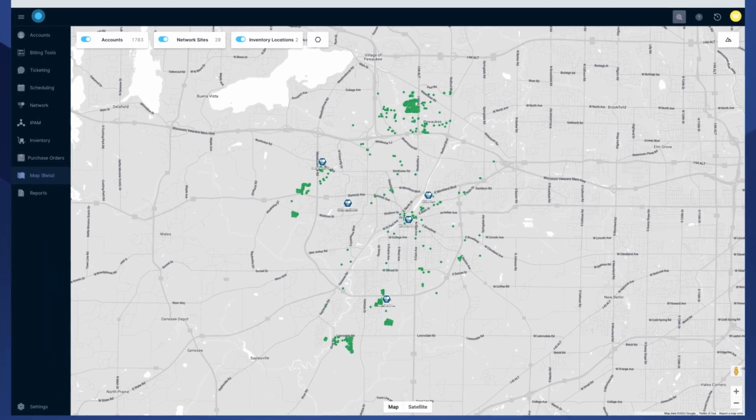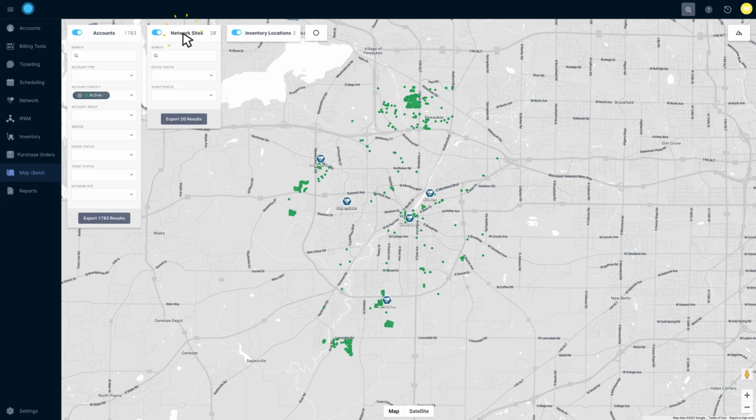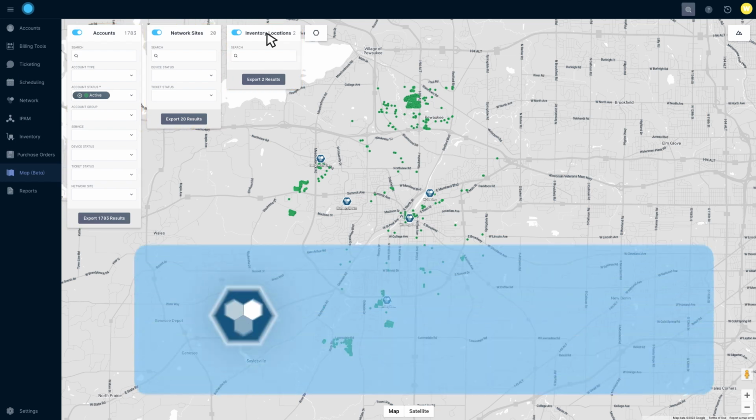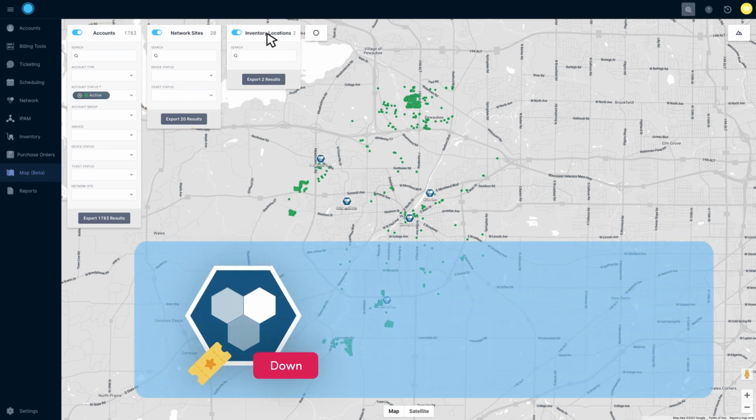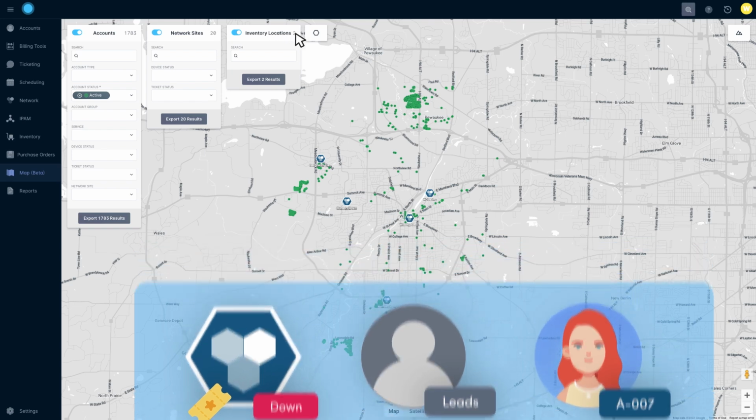With the map interface in Sonar, you have an easy-to-navigate visual representation of your accounts, network sites, and inventory locations. Each category contains filters that will let you narrow your view to display what matters most at the moment, whether you're showing network sites with tickets or down devices, finding accounts entered as leads, or viewing customers associated with a specific network site. The filtered list of results can be exported for review.